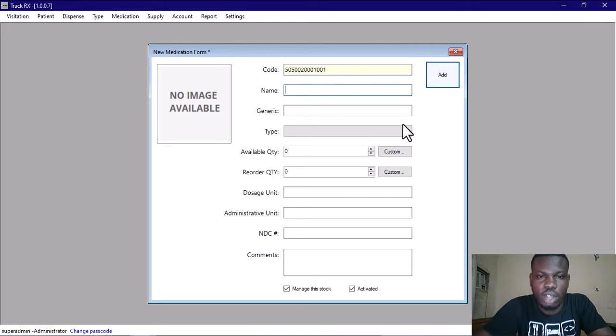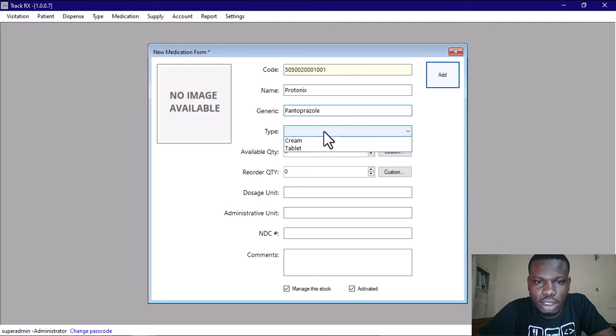Alright, so I'll come here to add the name. Protonis generic is pantoprazole. I already have it written somewhere here. So pantoprazole Protonis is a tablet. I'll leave the quantity here as 0. Later on, we are going to make a supply for this medication, so that we will now increment our quantity. But for the other quantity here, I will leave it as 2.